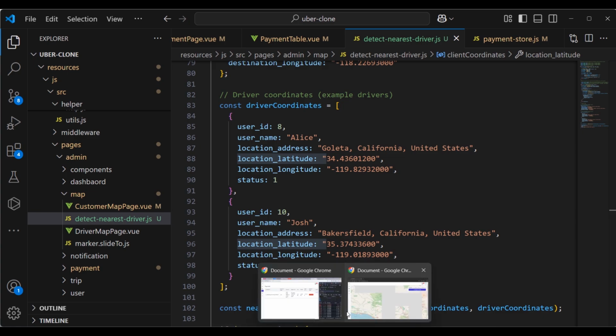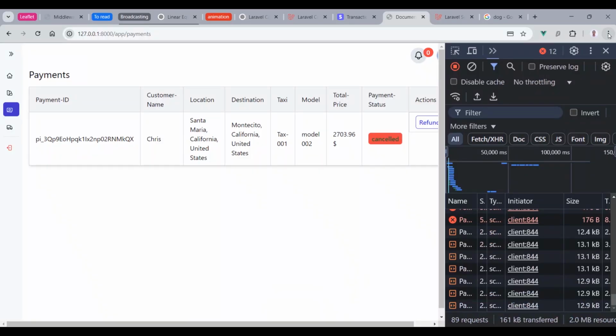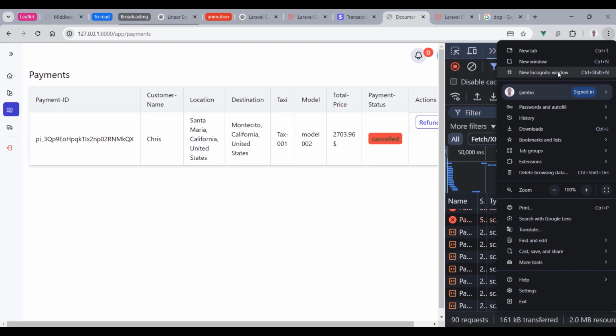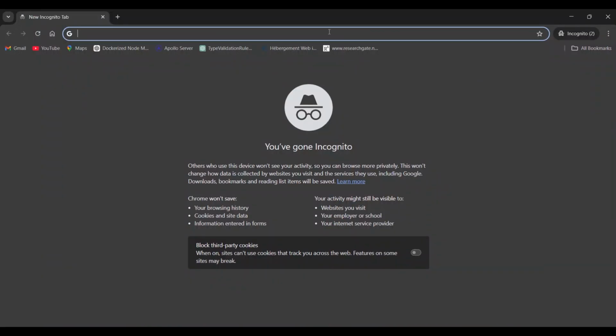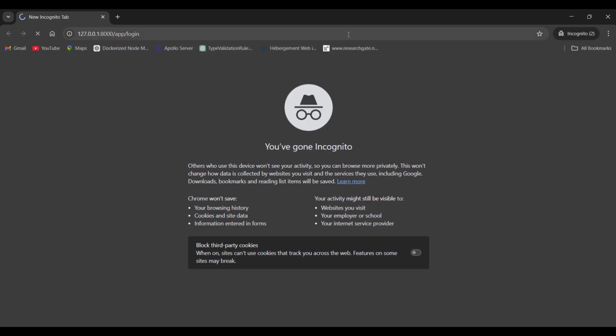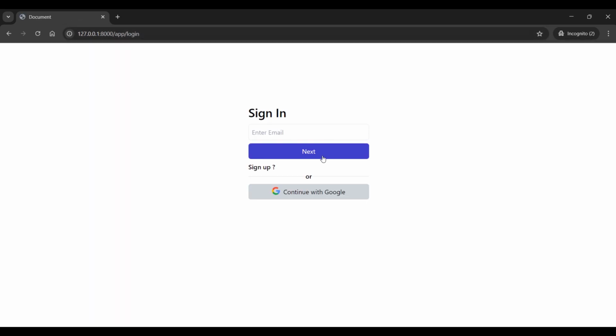Now I'm going to open another new incognito window right here. Let me get into the new incognito window. In here I'm going to log in another driver and pass app/login. And here I'm passing driver at gmail.com, and then I click next. Pass here the password, and I click sign in, and then we're going to have another driver on the map here.